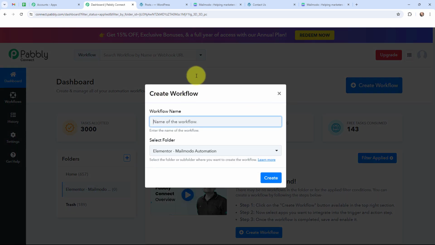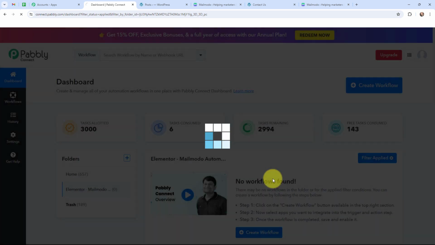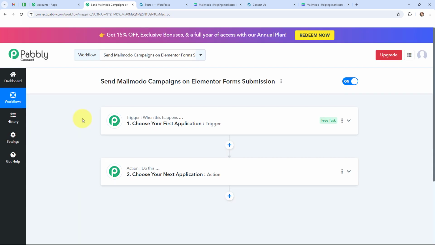So now in this dialog box appearing, I need to give my workflow a name. So here I've named it as send Mailmodo campaigns on Elementor form submission. On my left hand side, you can see that these are the folders which I've created before. So I want to save this workflow in the folder named as Elementor Mailmodo automation, and now I'm going to click on create.